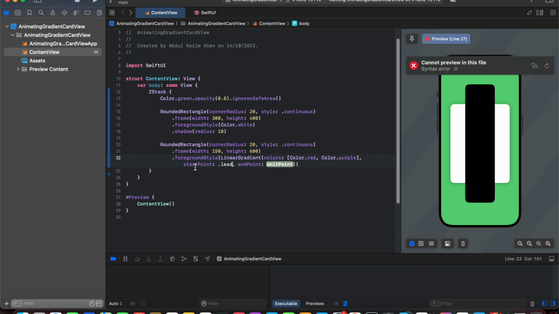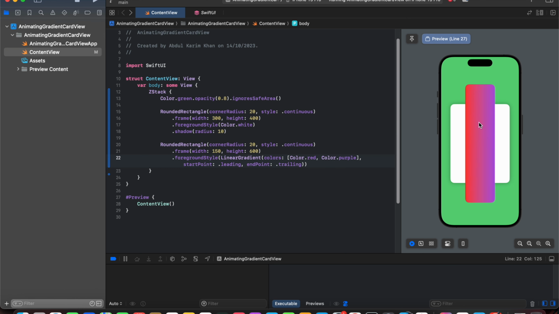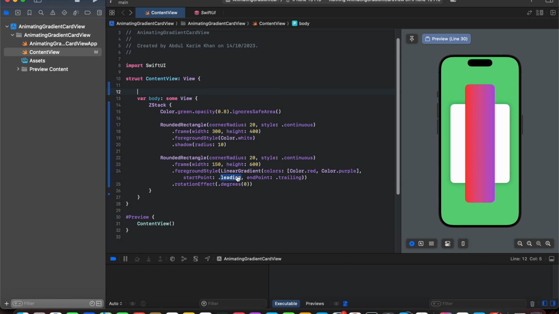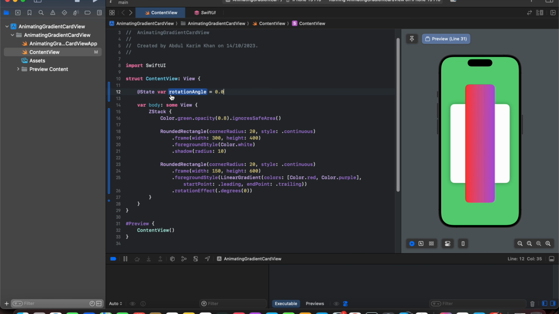Next, we are going to decide the start point and the end point, because if we are adding a linear gradient, we need to define start point and end point for it. So here we have a start point which is leading and end point which is trailing. So now let's add a rotation effect of 0 for now, but once we have completed, we will be animating this rotation effect. Then let's declare a State property wrapper for our rotation angle.